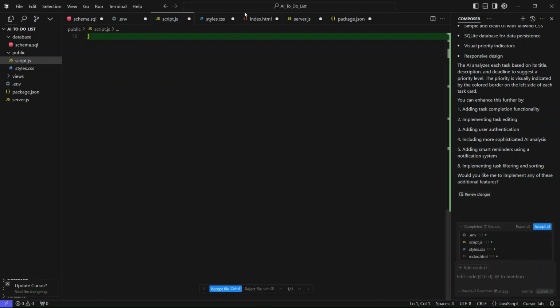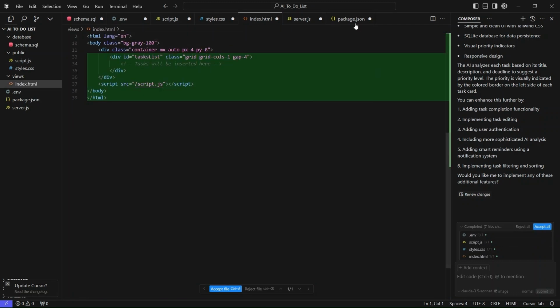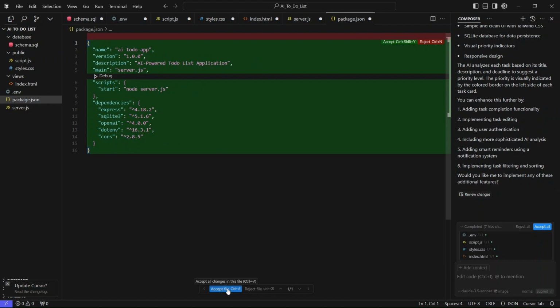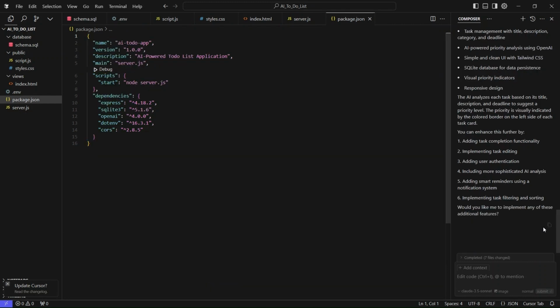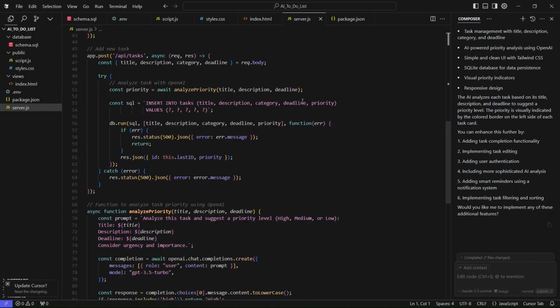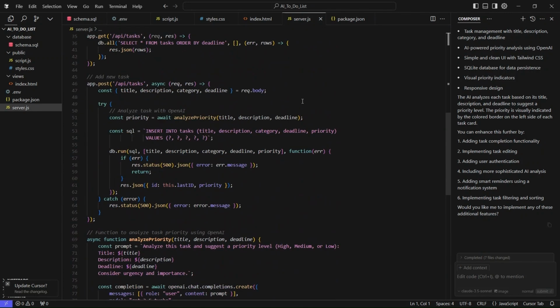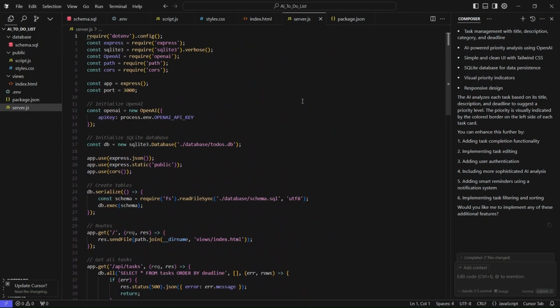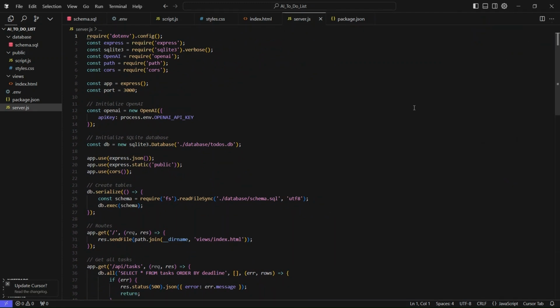With all key components, index, script, styles, and server, properly generated, we now have the foundation of our AI-powered to-do list app. The Composer tool is an excellent way to generate large chunks of code efficiently, though reviewing the output is important to ensure everything aligns with your requirements.